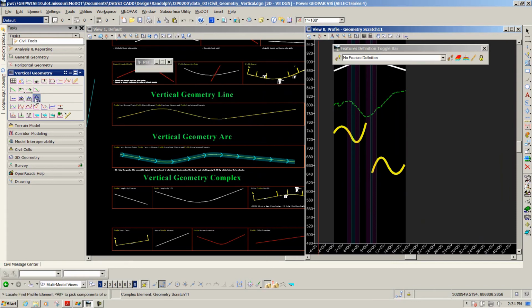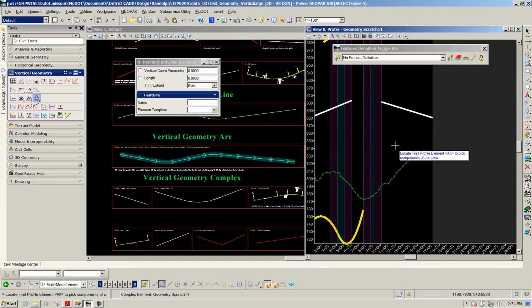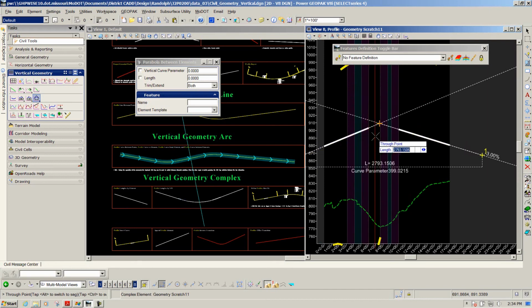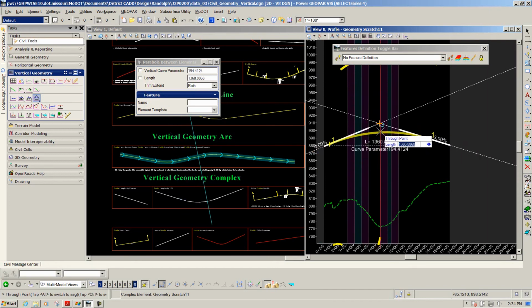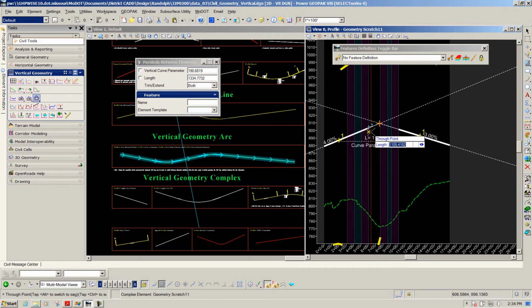Now the last one is the parabola between elements, and we've got two elements up here, and all I need to do is click on the first one, click on the second one, and then define the through point of that vertical curve. Again, I could type it in if I wanted to, or I can just left click here and define it. Also, you've got options with your arrows, a vertical curve parameter or length, and so I'm just going to eyeball it and left click.